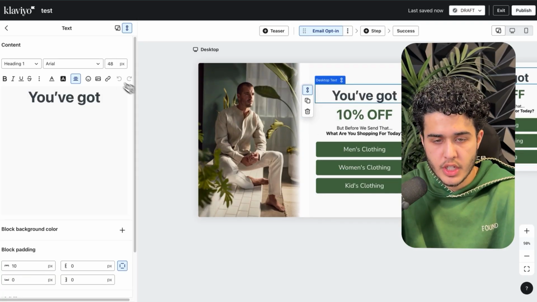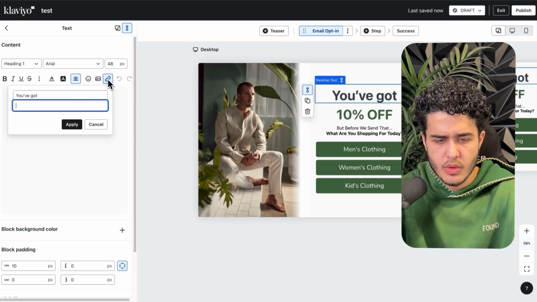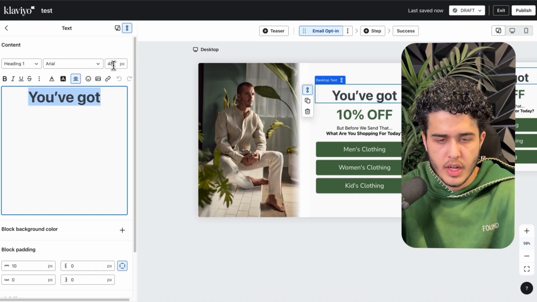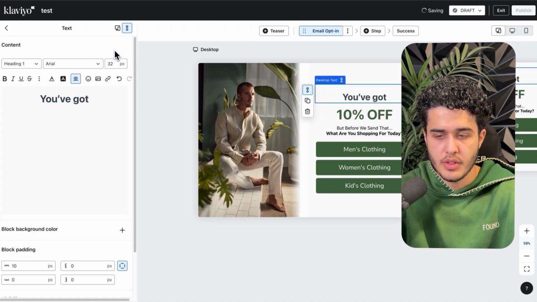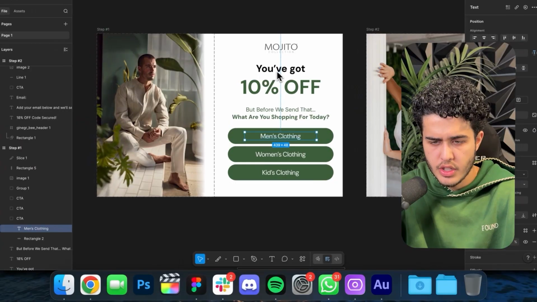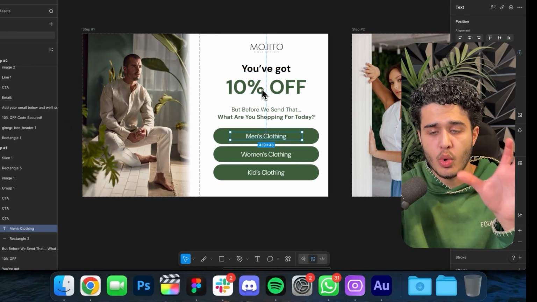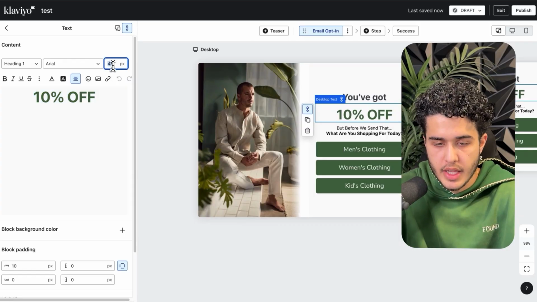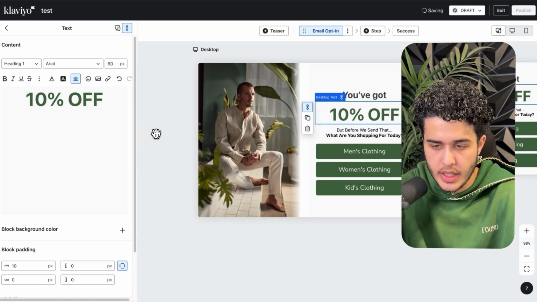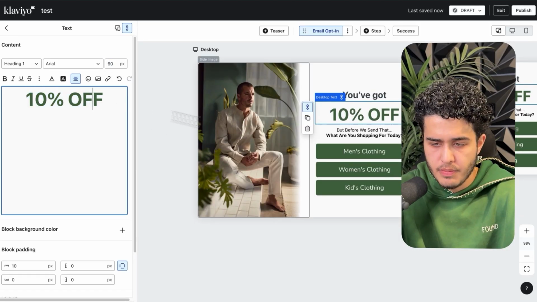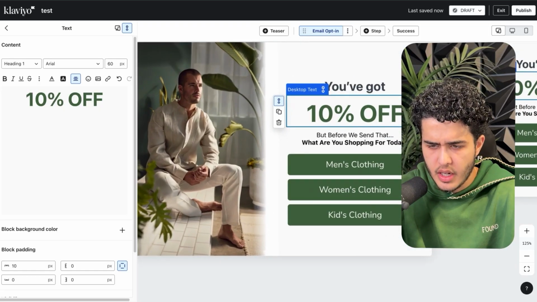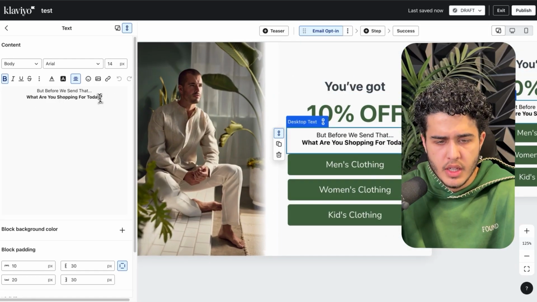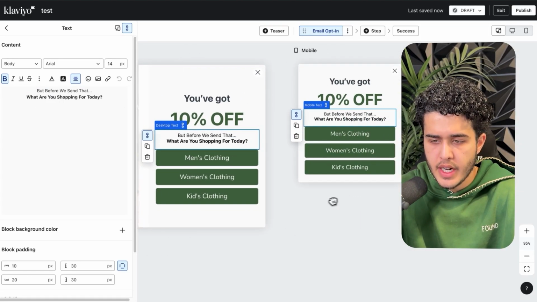What I'm going to do is lower this size a little bit right there. So I'm just going to highlight that. Put the pixels to like 32-ish, just so it's a little bit smaller, because we want to make the actual offer a lot bigger than the top text. Then we're going to take this and make it like 60, for example, just so it really pops out there. So that's going to be set up properly. This is a good font size there.